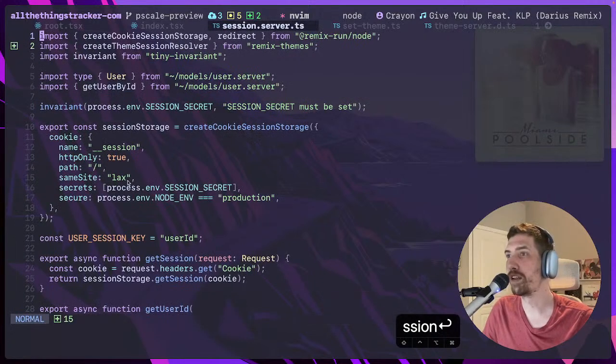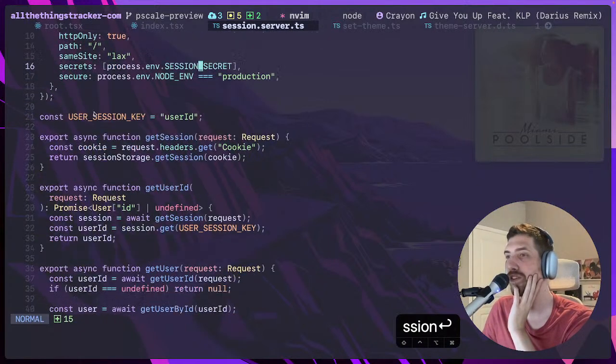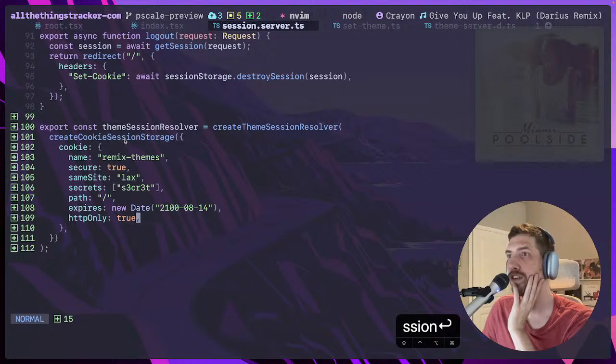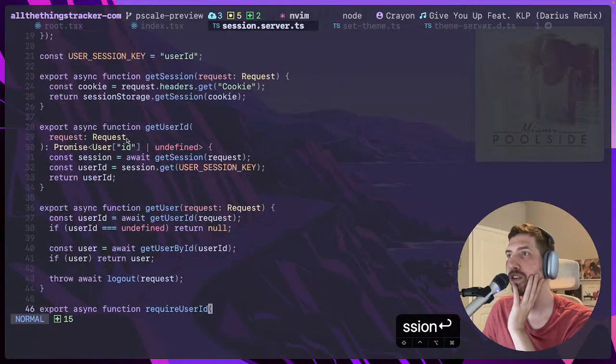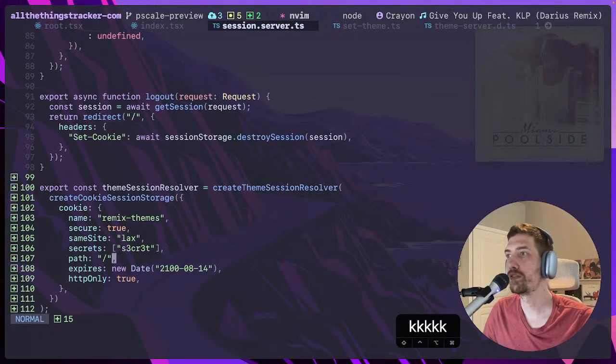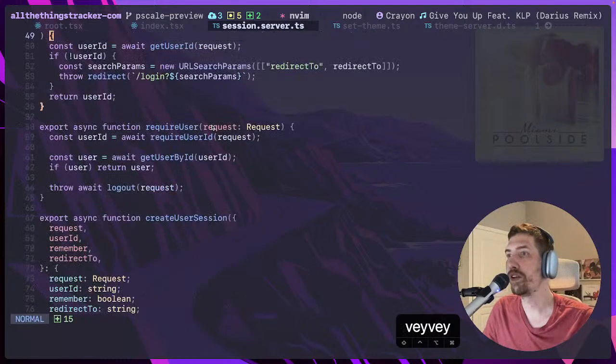Because see, look at mine. Session storage. See, I call it session, and I use environmental variables, which I highly recommend for everybody here. Use environmental variables. And then the user session key, yeah, is set that way. So then this one, create cookie session storage. Do I need to do anything but call it?